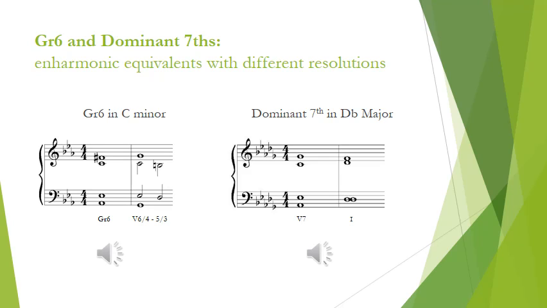Here in the first example is a German augmented sixth in C minor with its typical resolution to 5 through a cadential 6/4. Now listen to the dominant seventh in D flat resolve.